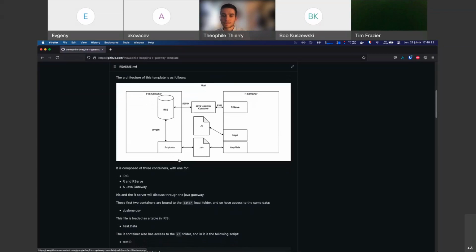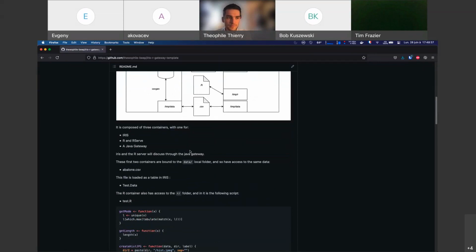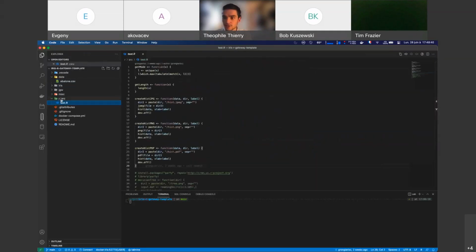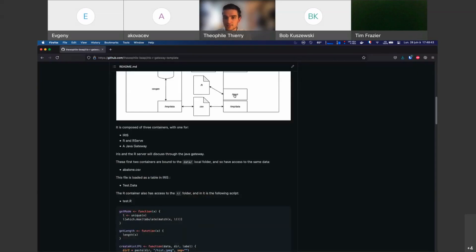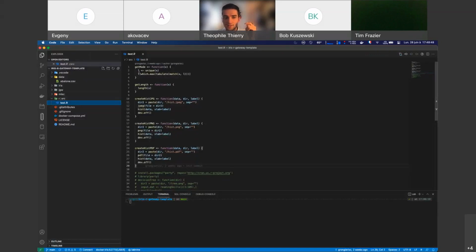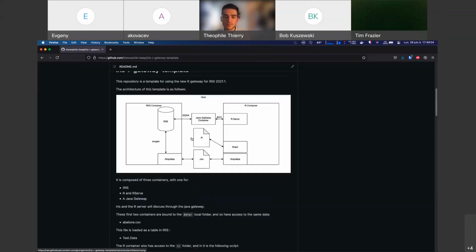And to finish with the architecture, the R container is also bound with another of our local folders where we have put an R script with 5 functions. So I'm going to show you this. This is the R local folder, and it is bound with the /temp/R folder in the R container. It contains 5 functions that I will demo. So we have functions like get mode, get length, and 3 ways to create a histogram and to save them into a file.